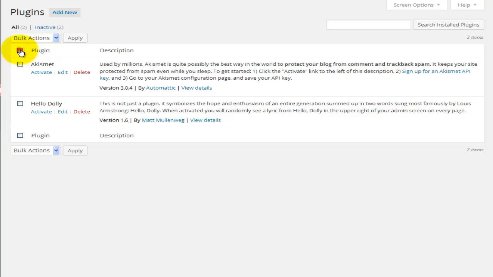Also, you can select all of them and use bulk actions. So you would select a bulk action from the drop down menu, for example activate, and you would hit on apply. When you actually do that, both of these plugins will be activated, but I do not want to do that, so I'll unclick it.